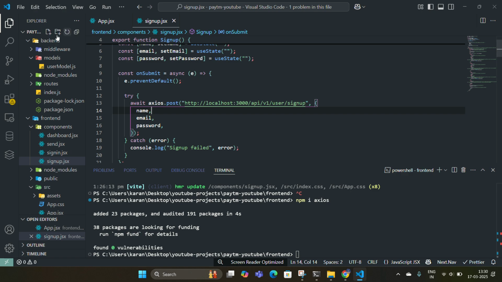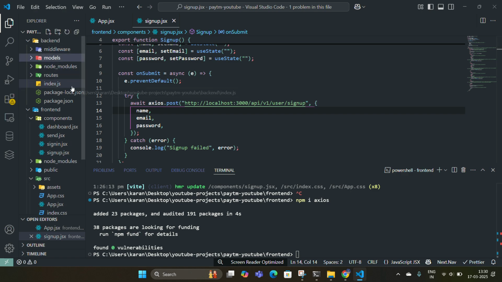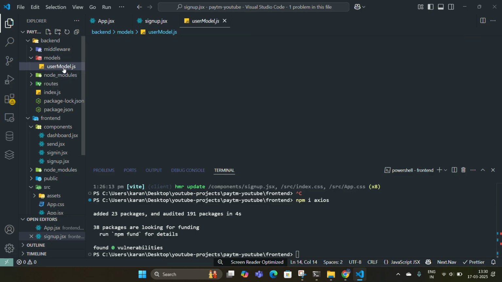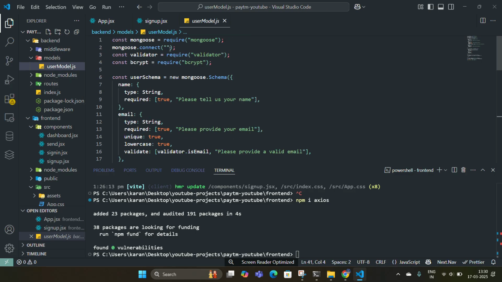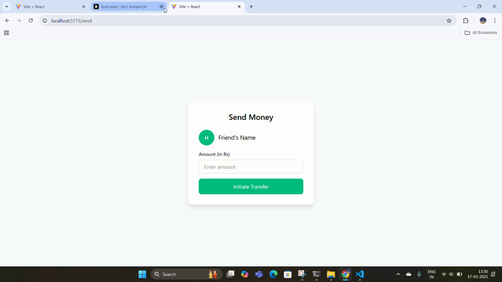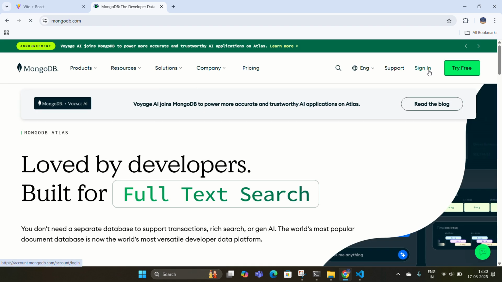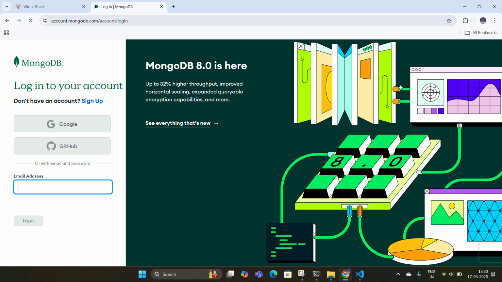Actually, I think we didn't make a MongoDB server. Here in our user model, mongoose.connect is empty. So how to create a MongoDB database? Let me cancel this. Go to MongoDB.com, sign in, sign in with GitHub.